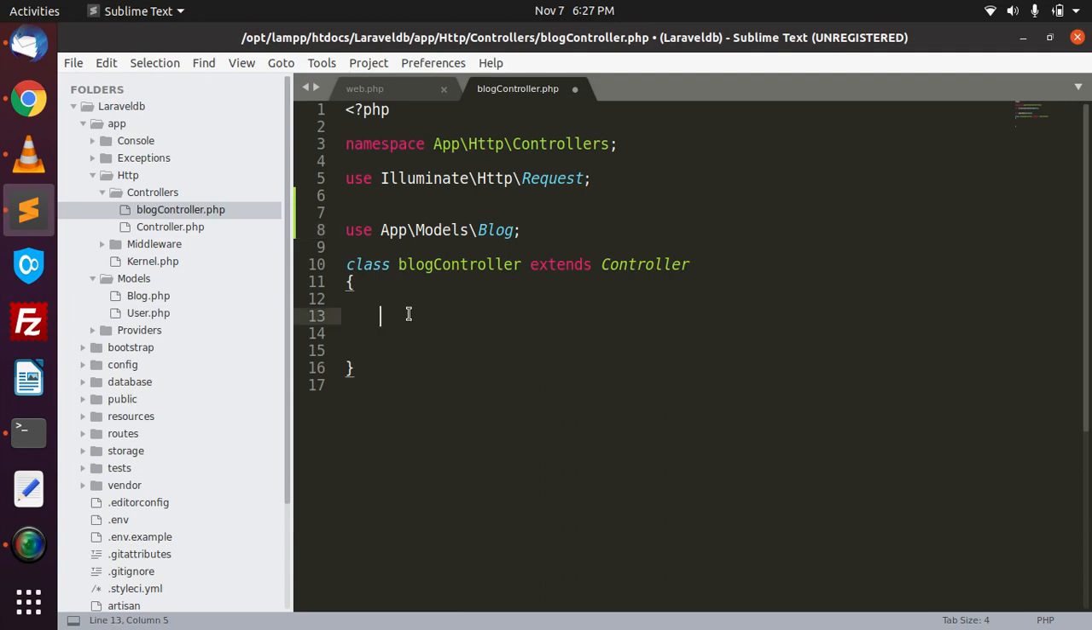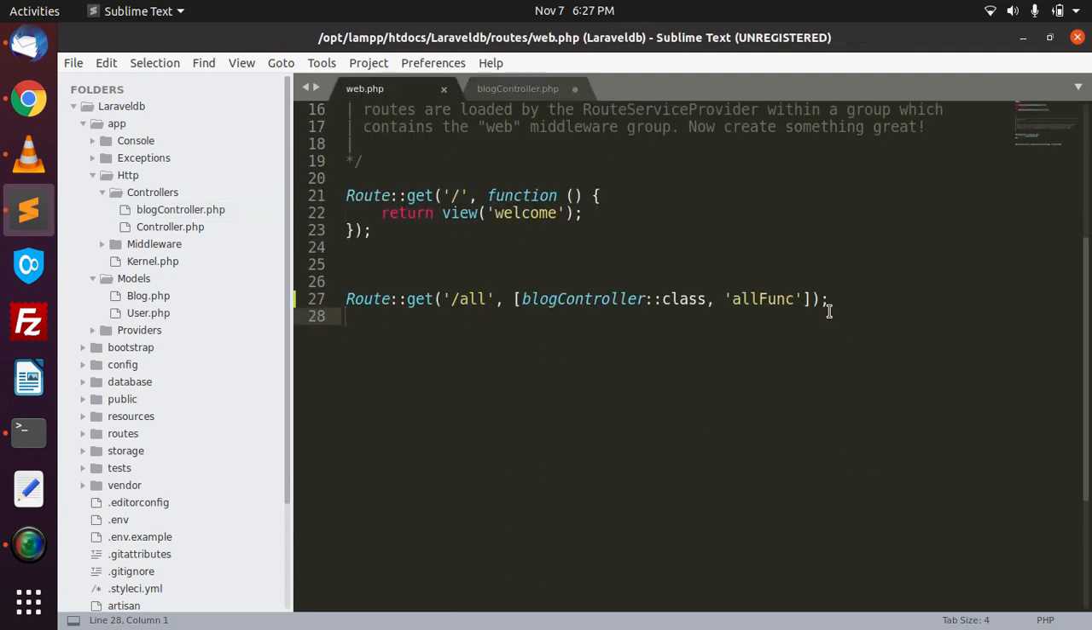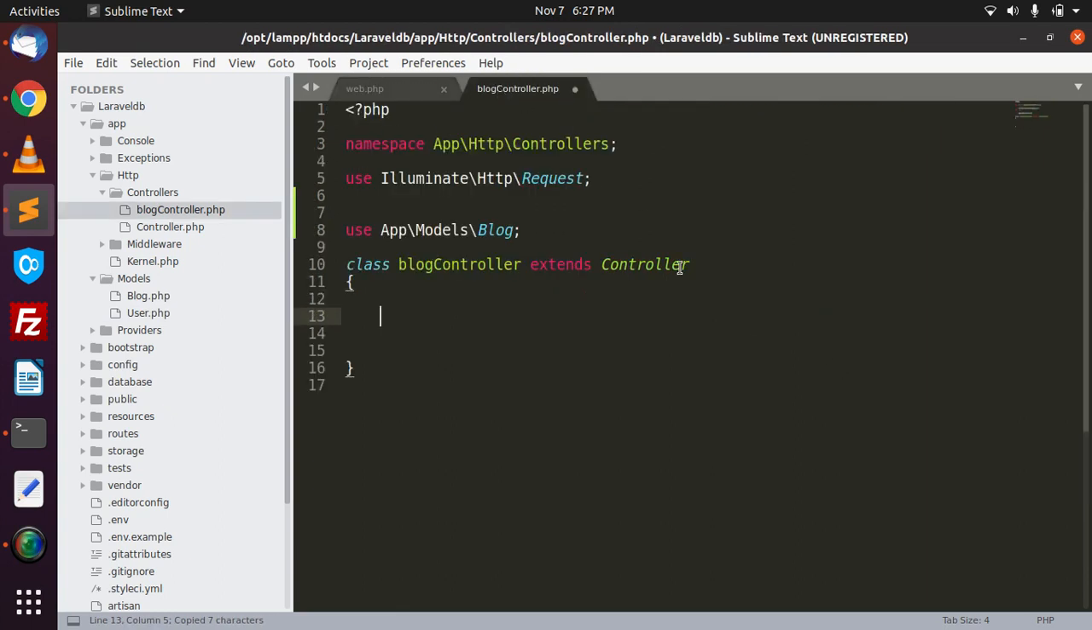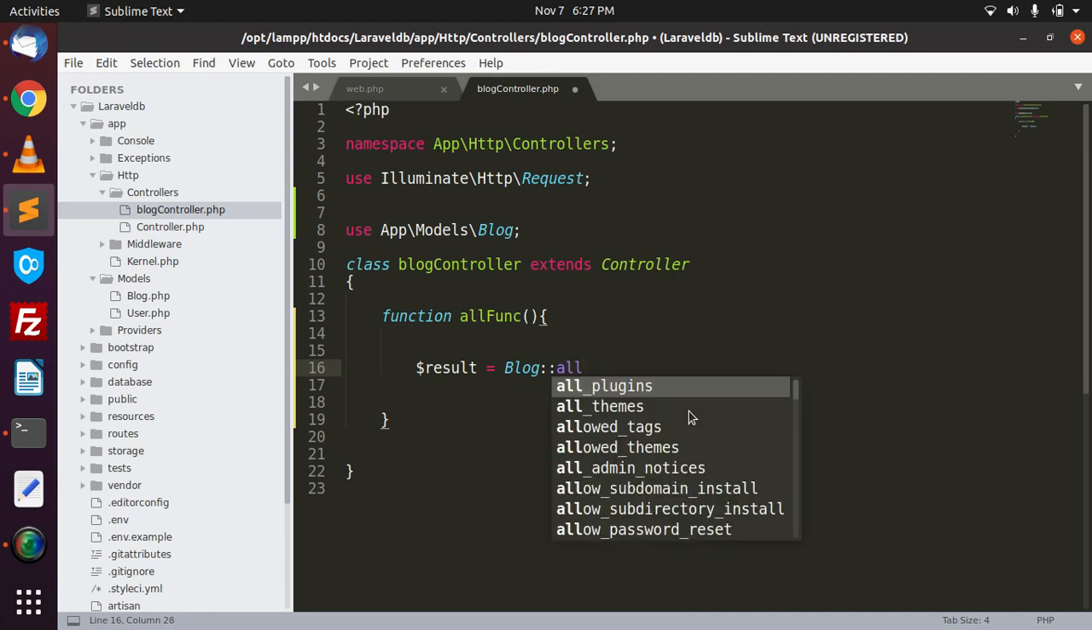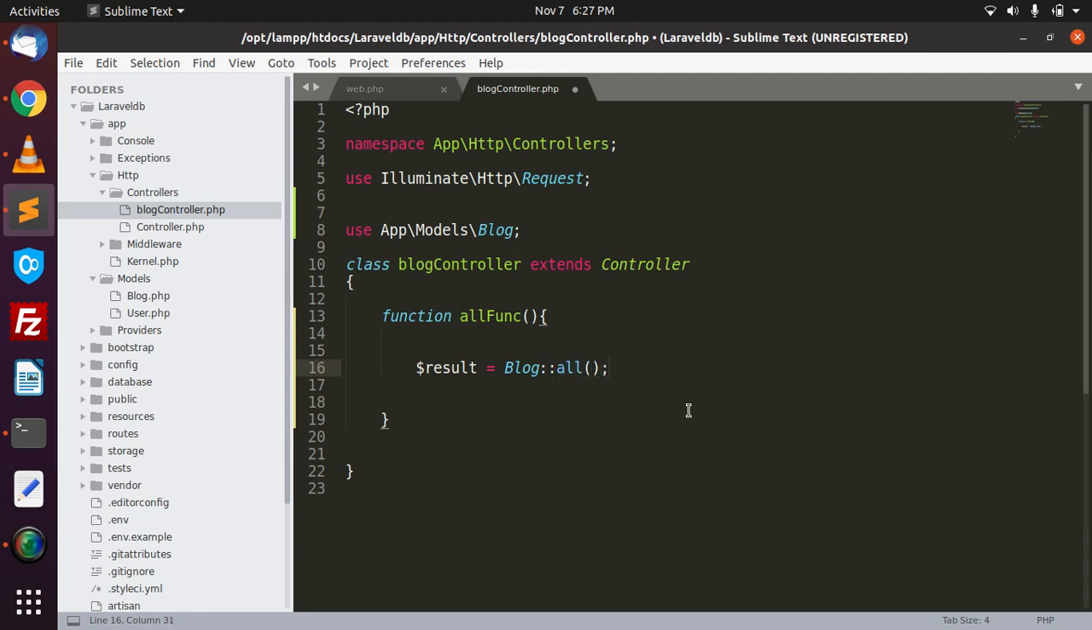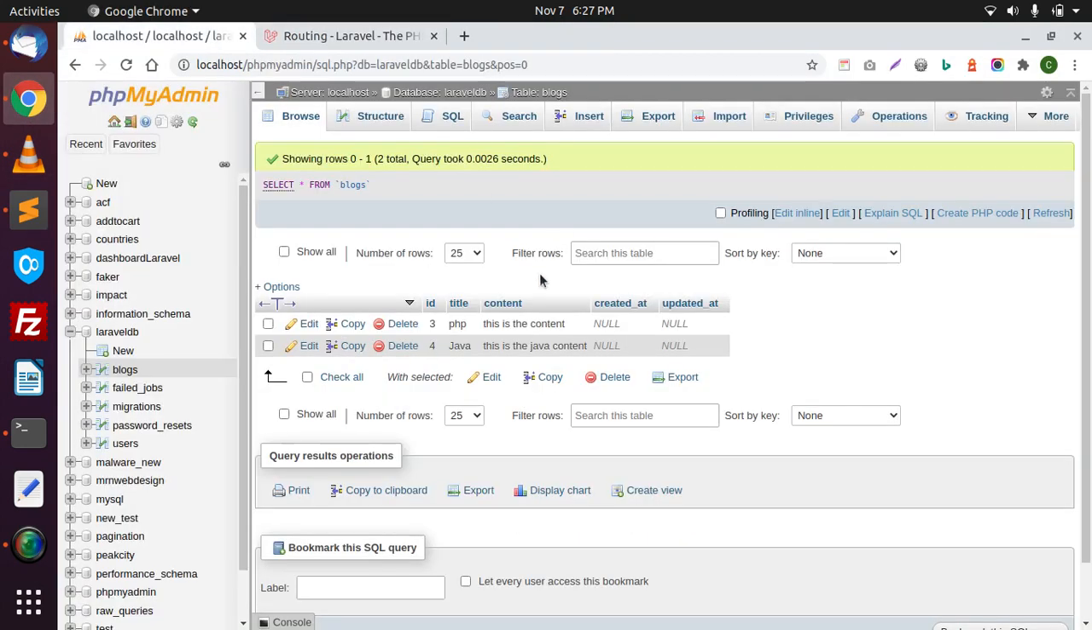Now the next step is we will create a function here. What we will do next, we will make a variable here, result equal to, copy this and here double colon. Now we will write a function here, all. Now it will fetch all the records from the blogs table, from this table.